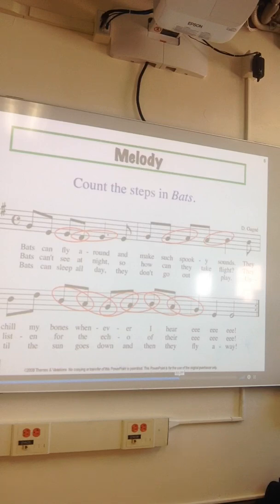And there is all of our circled steps. See, right here was the first one that we talked about, E to D. And we have going back up, D to E. Step, line note to space note, and then space note to line note. We have a lot of steps down here in this part of the melody line. Did you find them all?